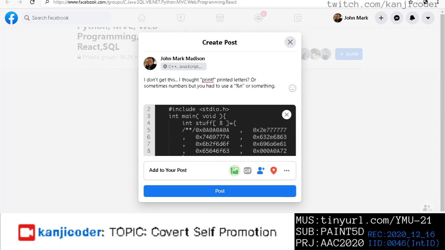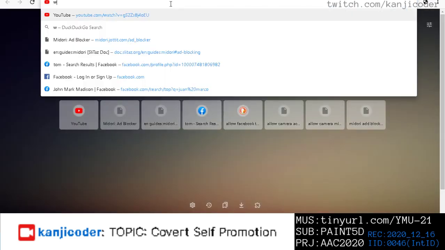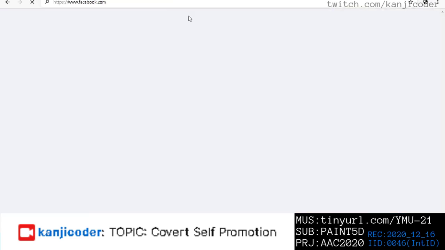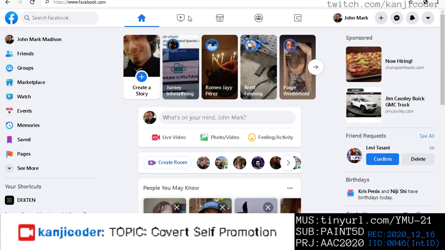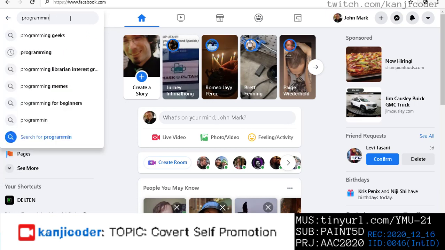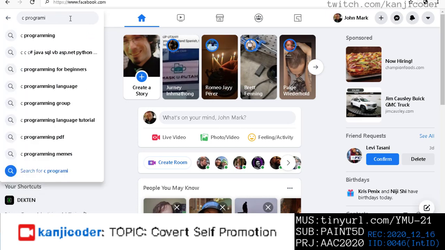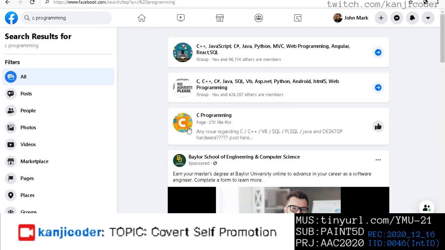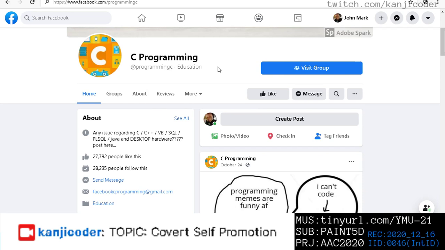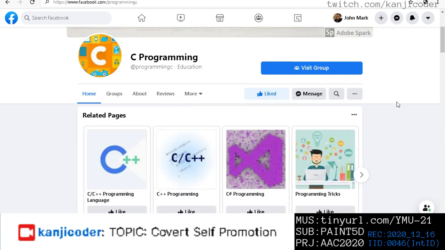And what we could do is look on Facebook.com. Are there any other programming groups we can join while we're at it? I'm sure people belong to more than one of these, so, C programming. Let's try C programming. Is there a C programming? Oh, look, C programming. Any issue regarding C/C++, VB, SQL, PSQL, Java, and desktop hardware? Post here. Okay.